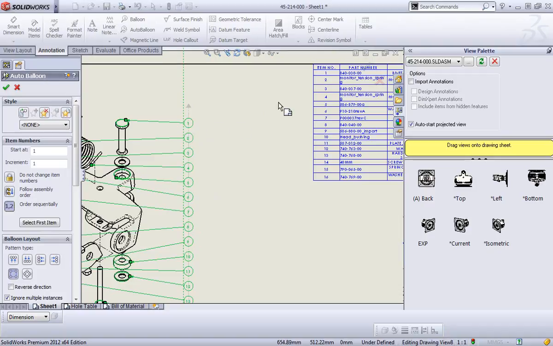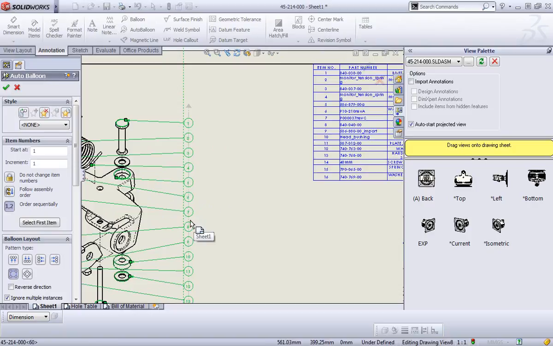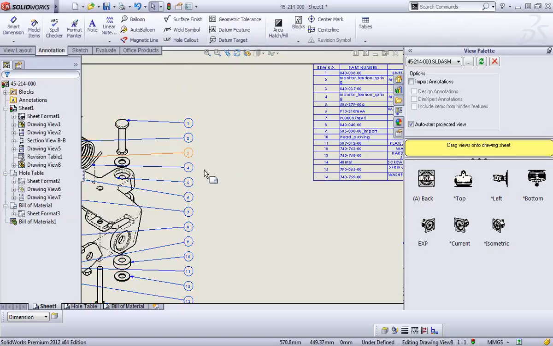Now you can, on a click, say the first item in the list is going to be the first item in the BOM. Alternately, I can select the first item, say that this piece is going to be the first item, and it automatically shuffles it around for me. So that's a cool new feature with SOLIDWORKS 2012.